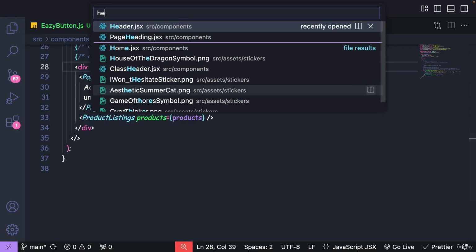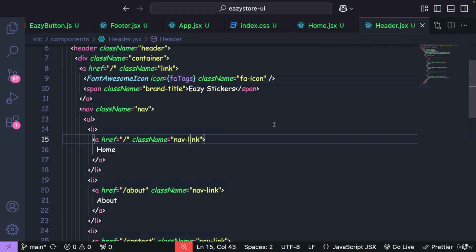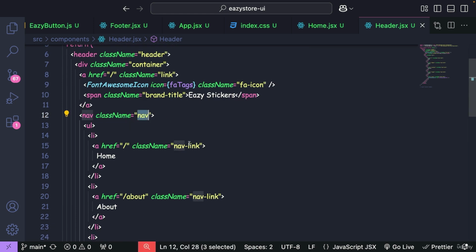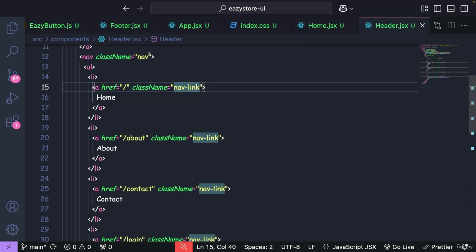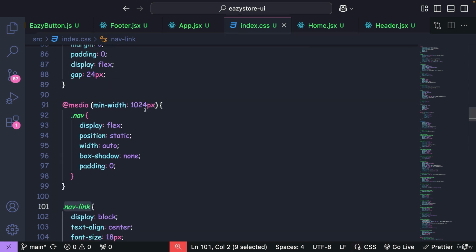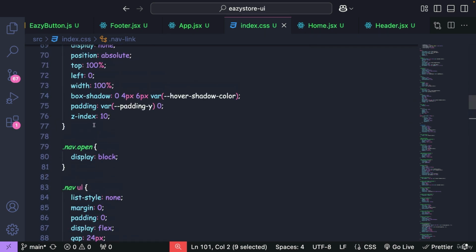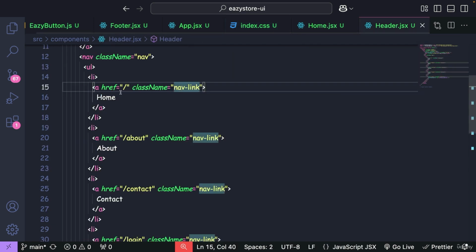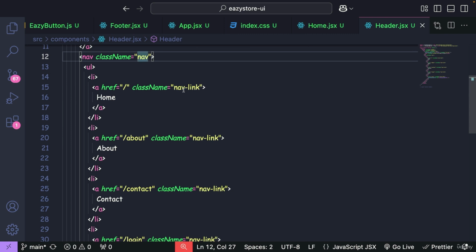Let me go to my header.jsx. Inside my header, we are using some CSS class names like nav-link. Using these class names, inside index.css we have certain CSS styling applied. But the problem is that the Bootstrap library also has similar class names, nav and nav-link. Since Bootstrap also has similar class names, it is also trying to do its own job of styling the navigational links. That's why the styling is disturbed.